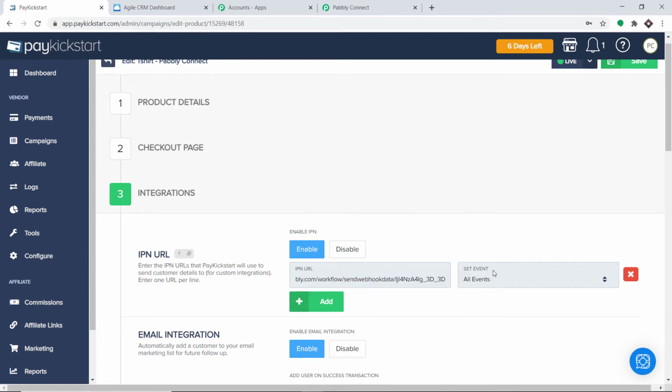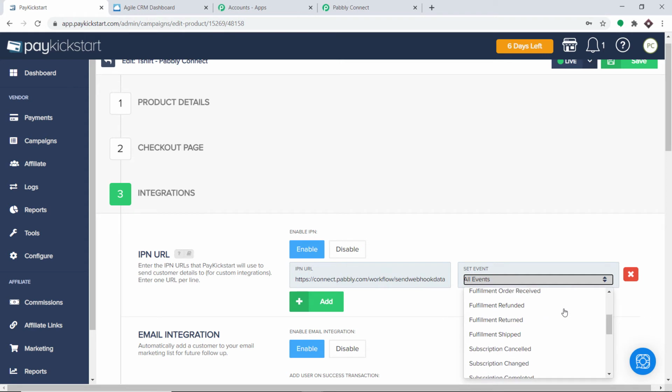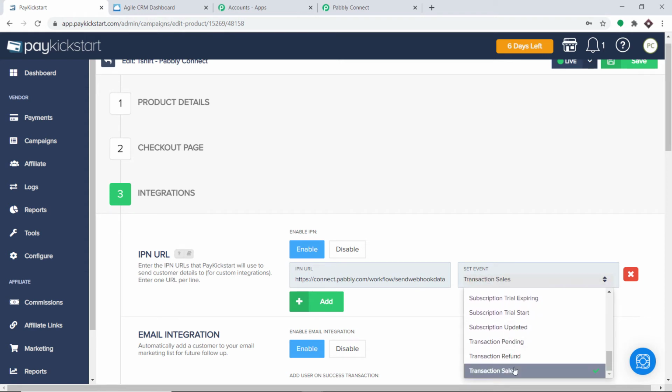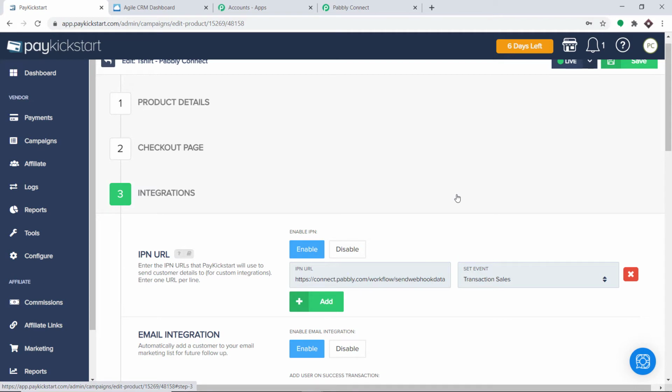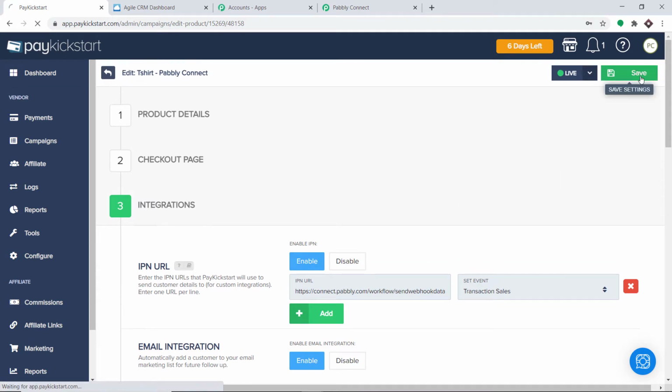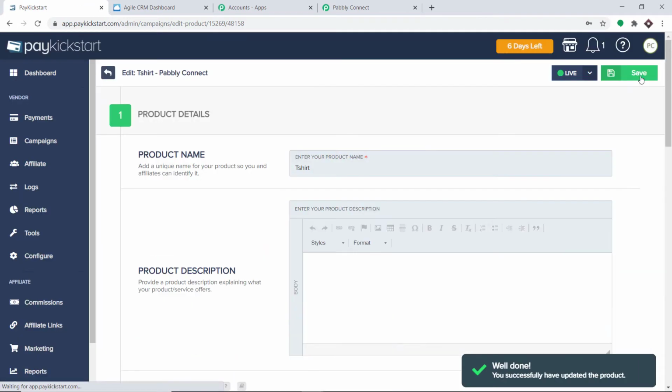Okay, so now we have to set an event. Our event is basically transaction sales. Okay. So now we have entered the IPN URL. Also, we have set the event as transaction sales. So now we have to just click on save. At the top, you will find the option save. Click this.